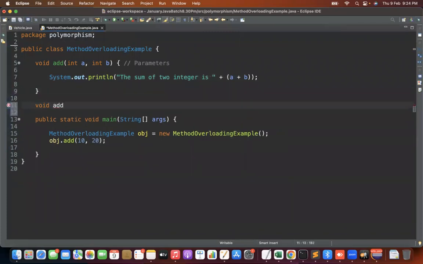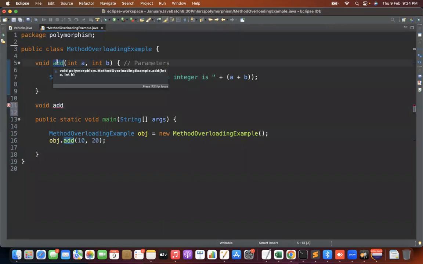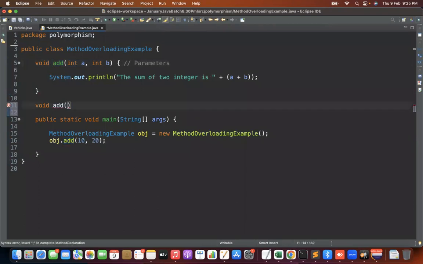Void, same method name. In method overriding also, I have used the same method name between the two classes. In Java method overloading also, within a class, I am going to use the same method name, the same add method. And I will write integer a, comma, or x also. Any variable you can give, no problem. Integer a or x, comma, integer y.